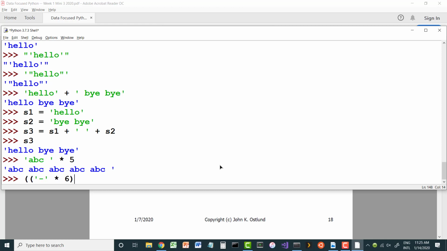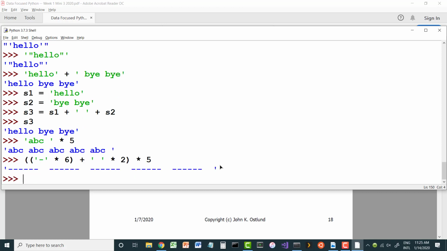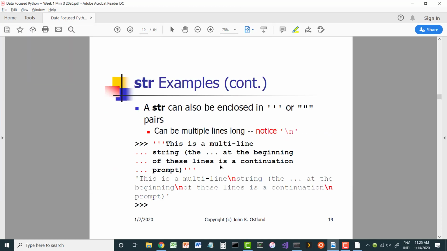So dash times 6 plus space times 2, times 5. Oh, isn't that amazing? Okay, so I got 6 dashes and 2 spaces, and I've repeated that pattern 5 times to create underscores for the headings on my table. Everybody good? Okay.